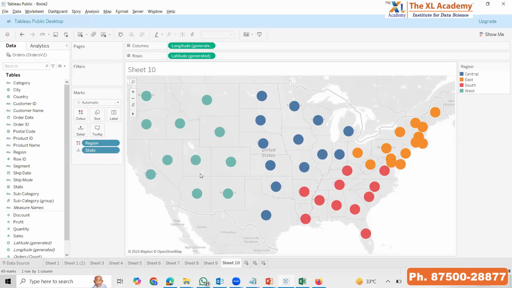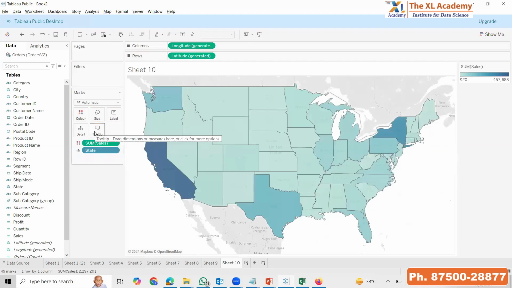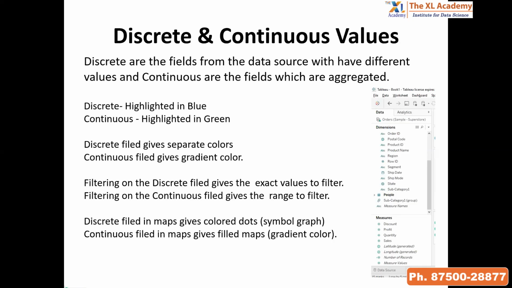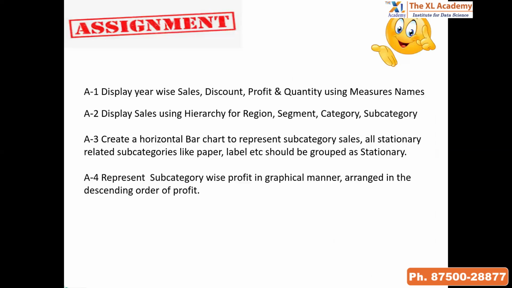So discrete field in map gives separate color, whereas continuous field, for example sales into the color, will give you a filled map or the gradient color. ठीक है? Yeah. Right? So discrete versus continuous. एक बार quick review करते हैं. Discrete blue, continuous green. Discrete field separate color, continuous field gradient color. Filtering on discrete exact value, filtering on continuous range. Discrete field in maps color dot, continuous field in map filled map or gradient colors, right? So as of now the objective was just to compare discrete and continuous.